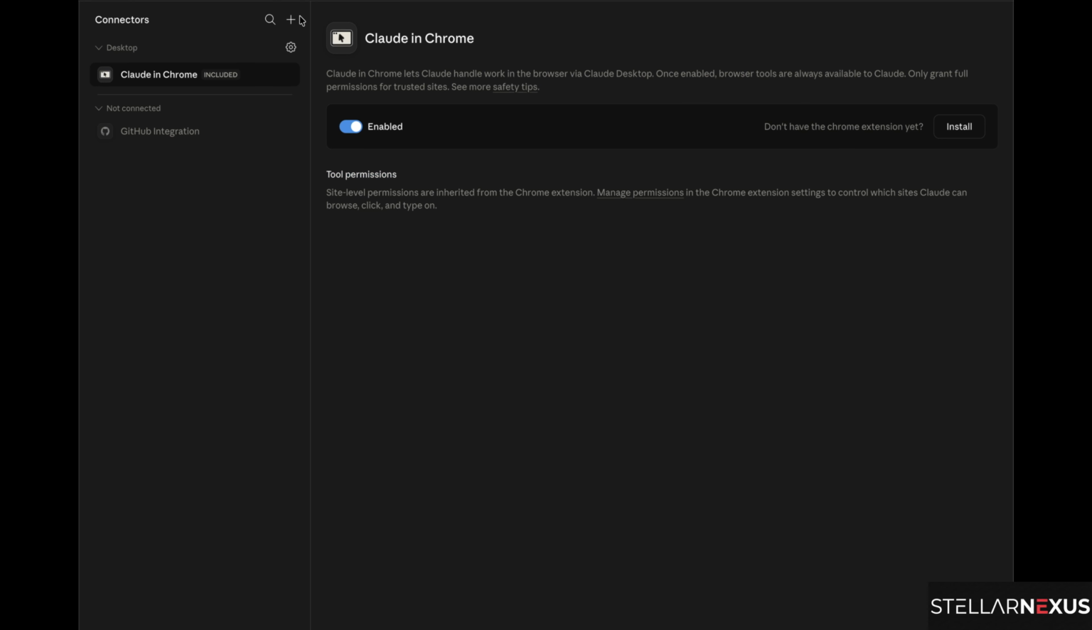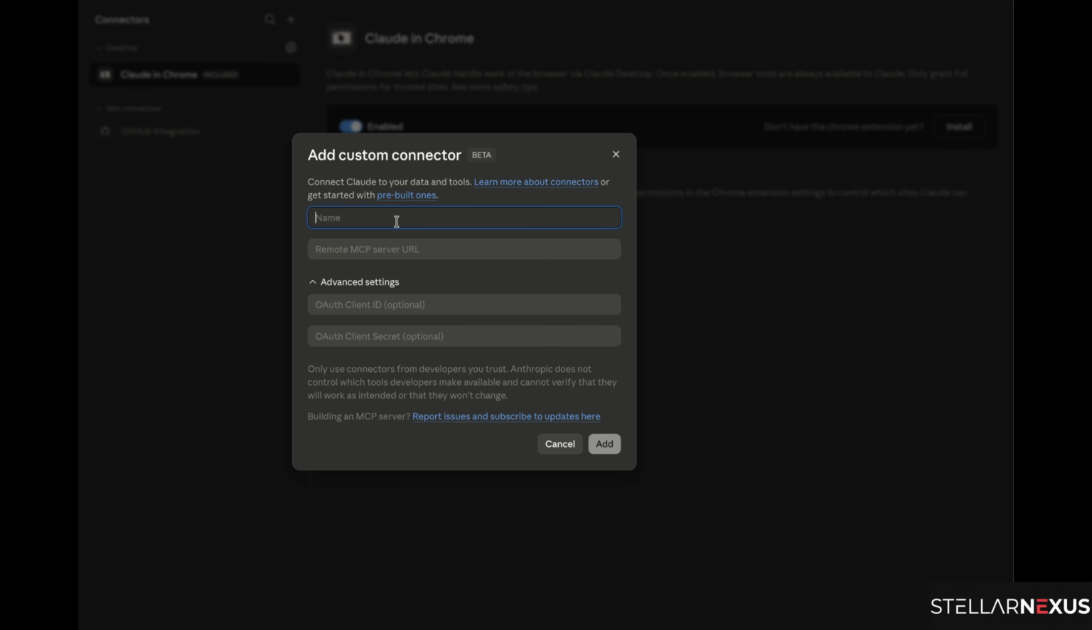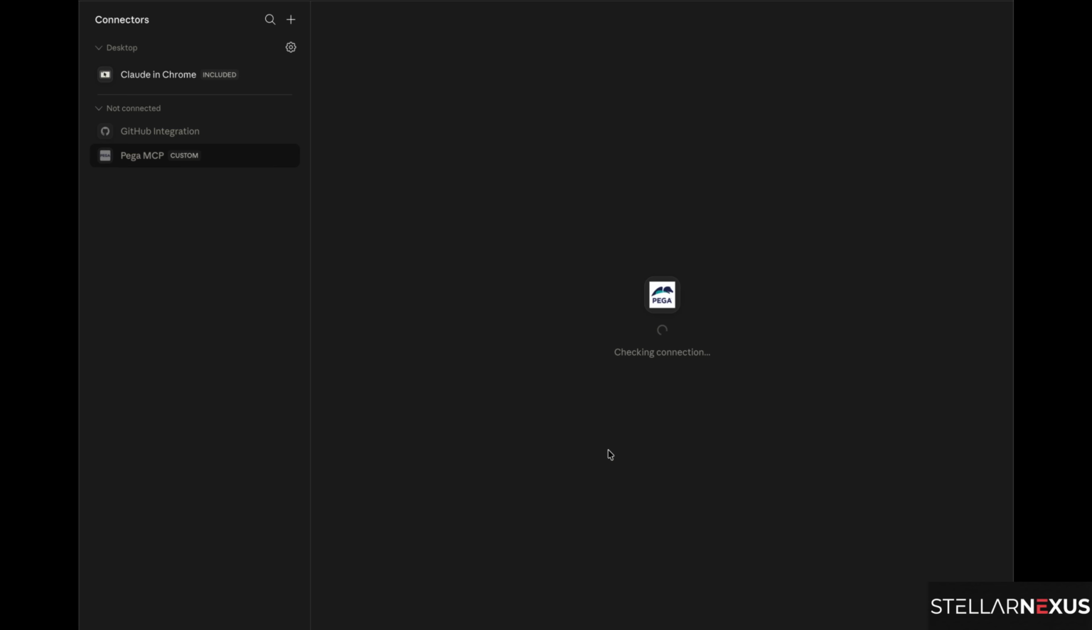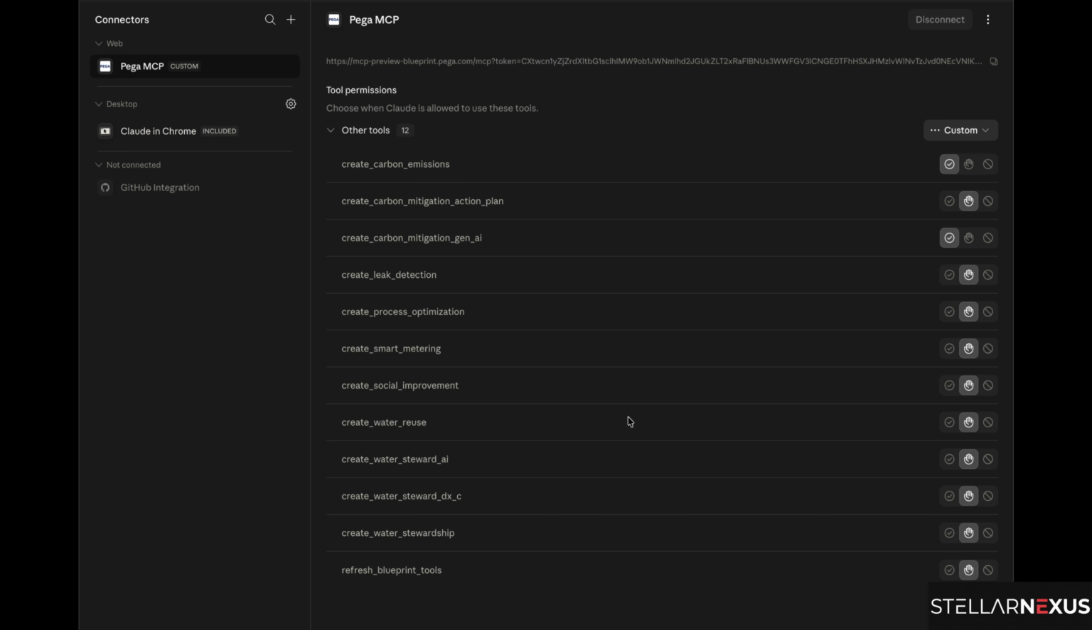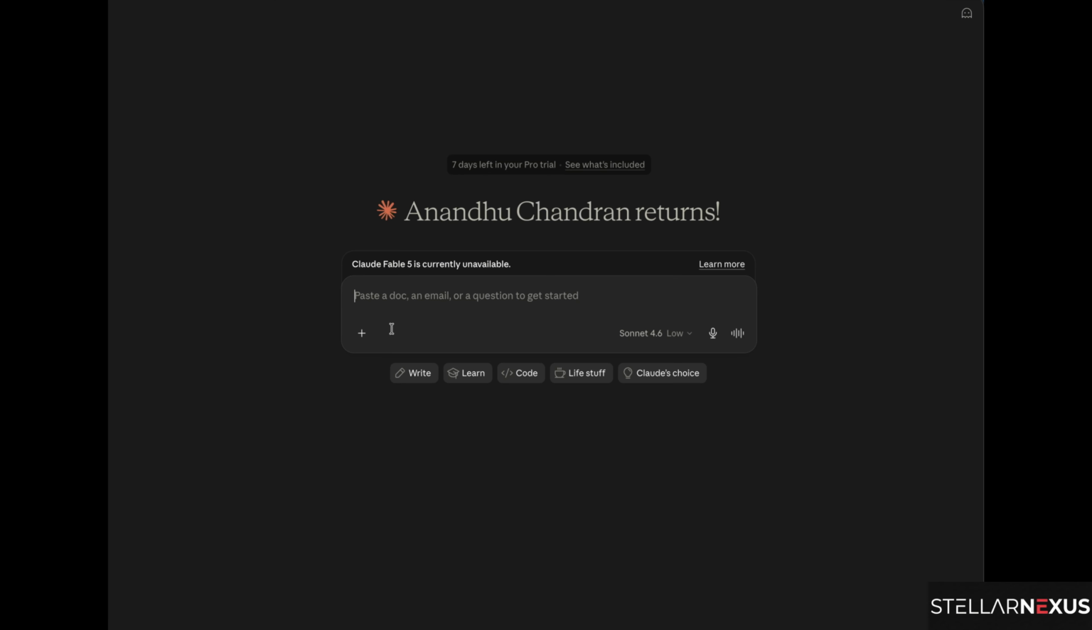Now let's go to Claude and add a custom MCP connector. Here, we enter the MCP server URL provided in the Pega Blueprint preview. Once connected, Claude is able to discover the tools exposed by the MCP service. These tools represent the workflows we configured in Blueprint, and we can now trigger them directly from Claude using simple natural language prompts.